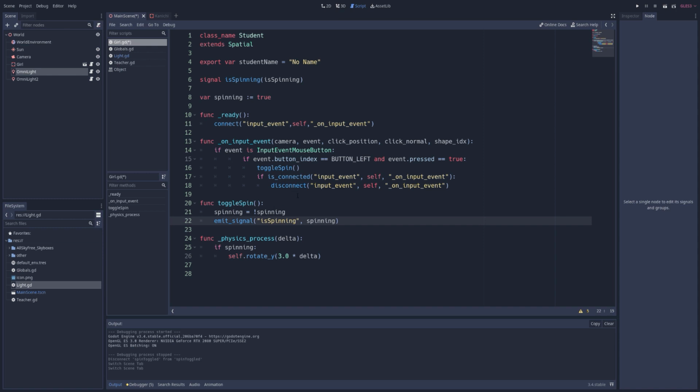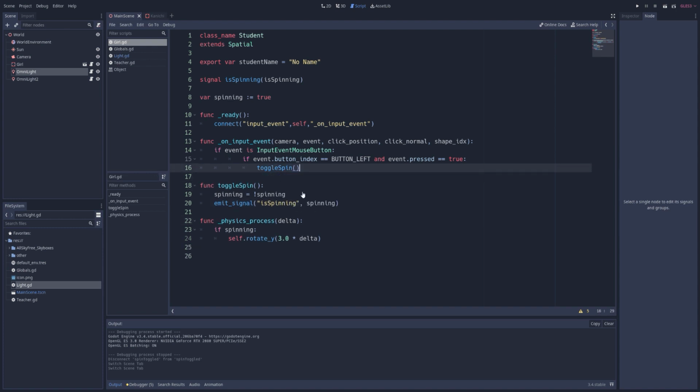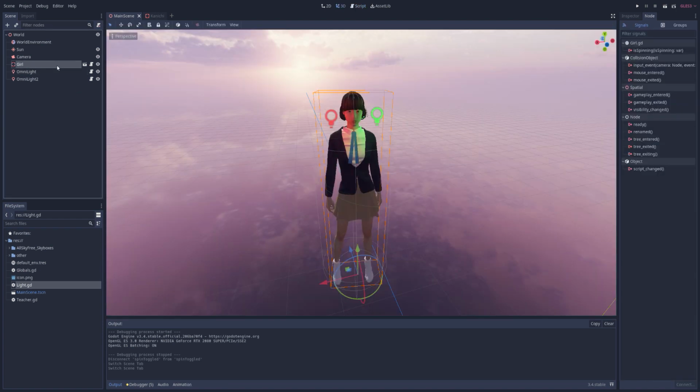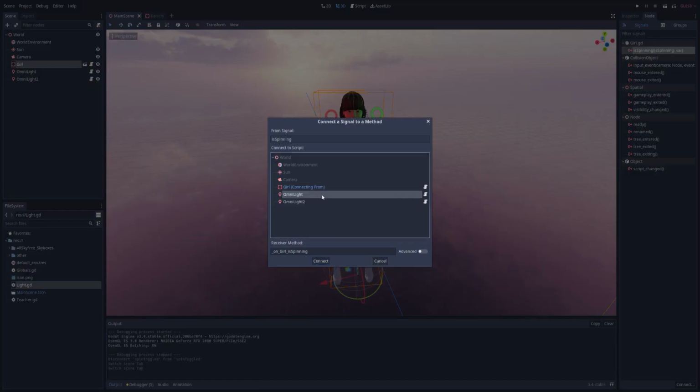And then I'll need to connect it. I can do it through code. Oh, let me get rid of this thing. I want to be able to click it multiple times. We can do it through code, and now this signal will be present in our inspector. And we can see it up here, and I can right click it, connect to the OmniLight.